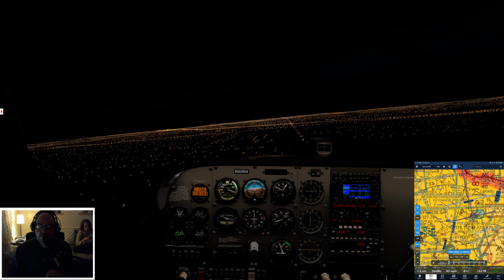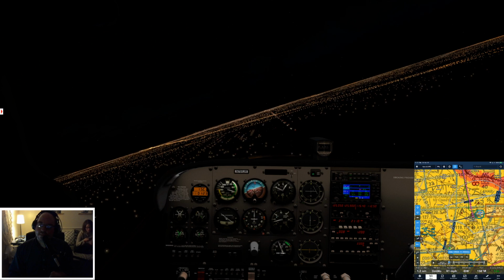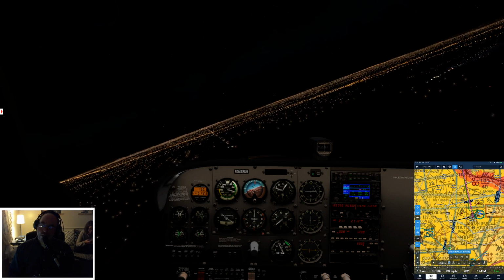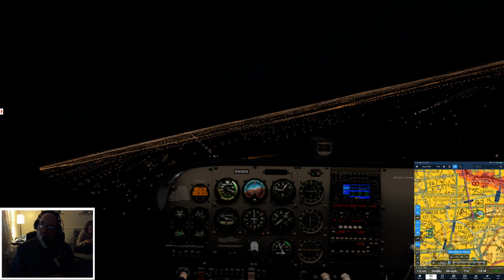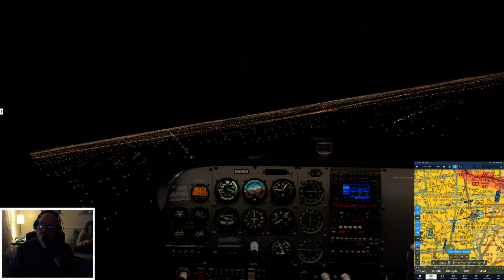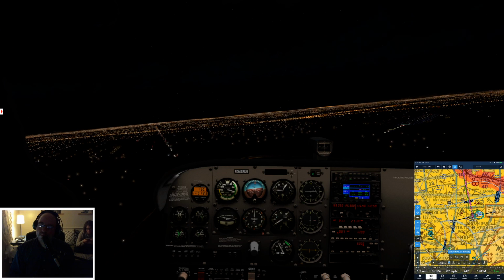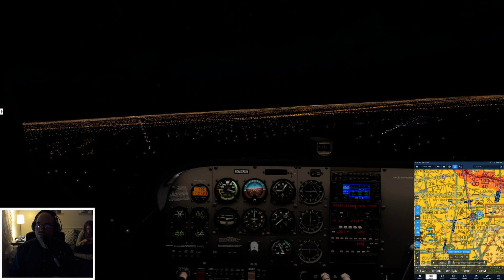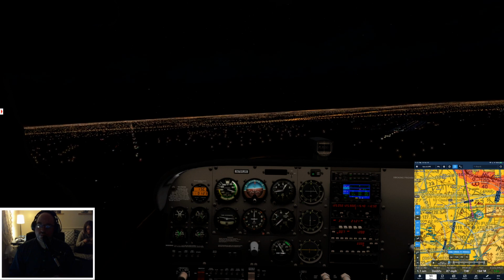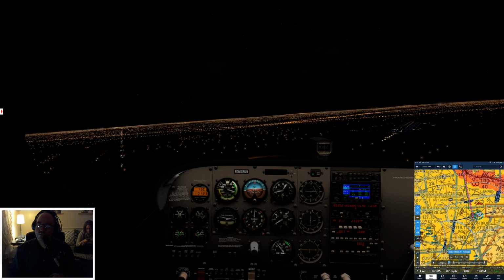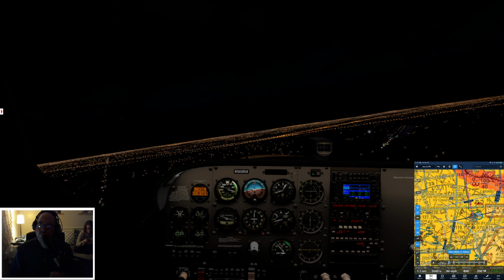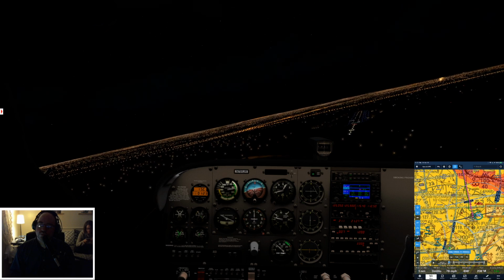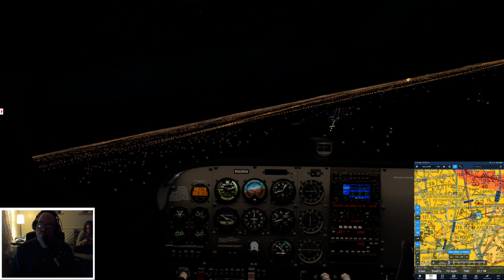And we're turning final. John Wayne Ground, Cessna 8203 Mike at Millionaire Aviation with information Yankee and clearance ready to taxi. Number 8203 Mike, Burbank Ground, runway 15, taxi via Bravo. Burbank Ground 8203 Mike, taxi 15 via Bravo.